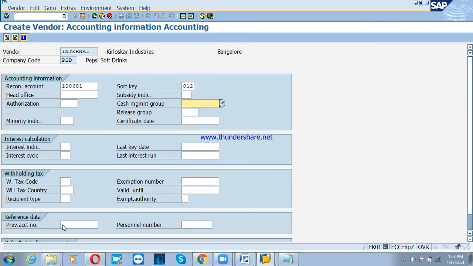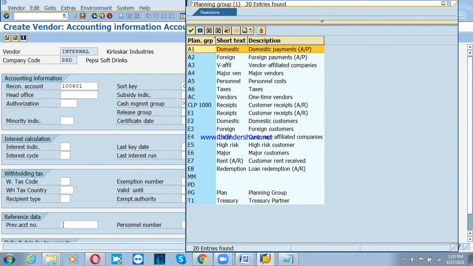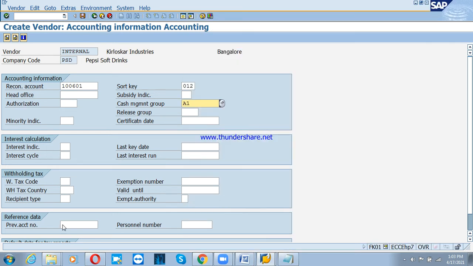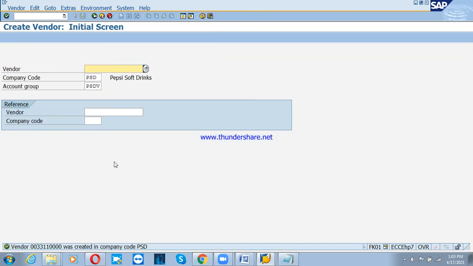Then cash management group, as I told you, it's a domestic customer, domestic payment or domestic vendor. Here I'm going to select domestic payment. And interest indicator, not required. Okay, so not required this much. Okay, then press enter, we'll come to the next screen.